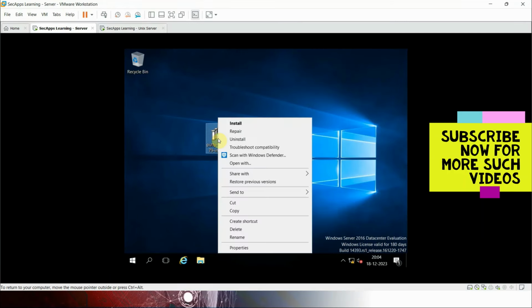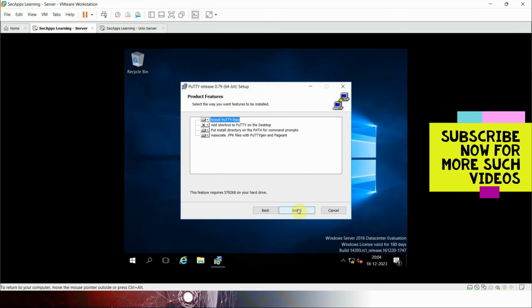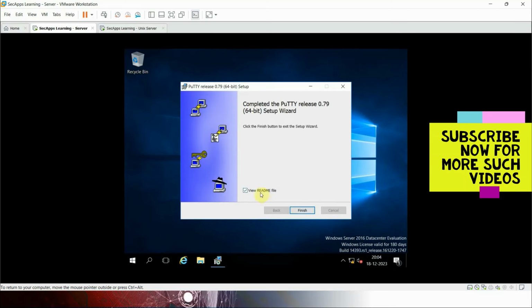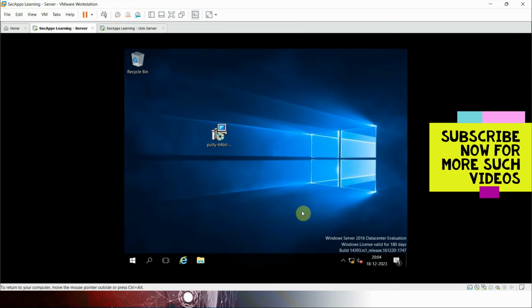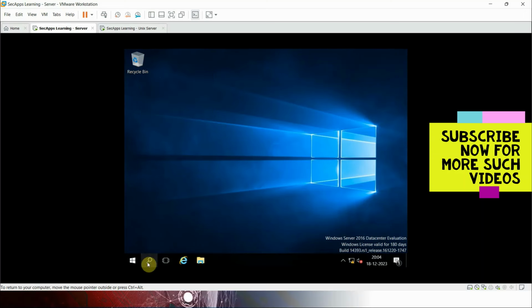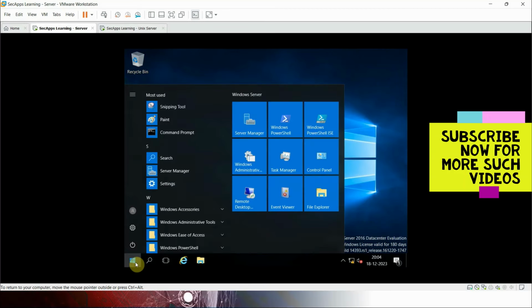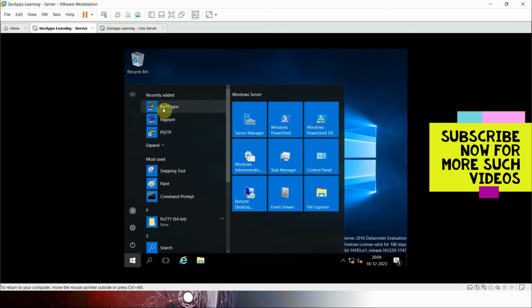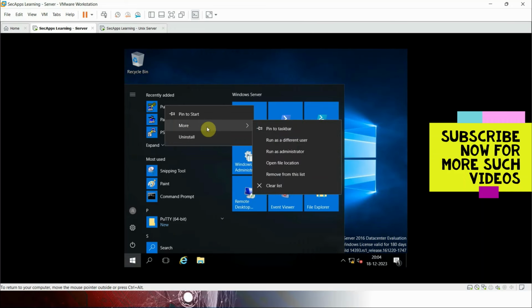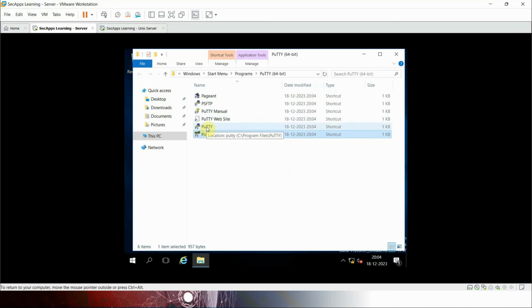And you can just simply install. It's a simple installation, guys. Click on next, install, and you can see it's installed. So I will remove this file, and you can search for Putty, or I think it will show from here. Why is it not showing? Let me go to open file location. Yeah, this is the Putty, guys.